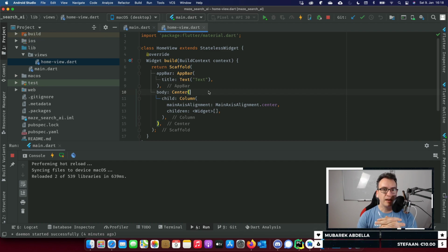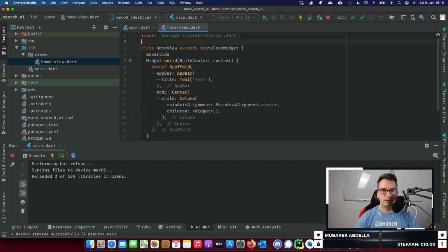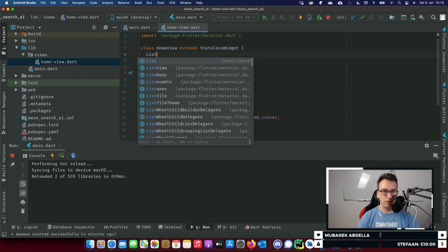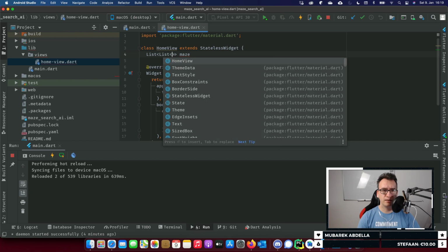Well, what is a maze actually? At the end, a maze could be represented by an array, right? So we could have a list of, I don't know, a list of strings at the end if we want. So if I just apply that, it would look something like this. So maze. And actually, I think it would be a list of lists of strings.